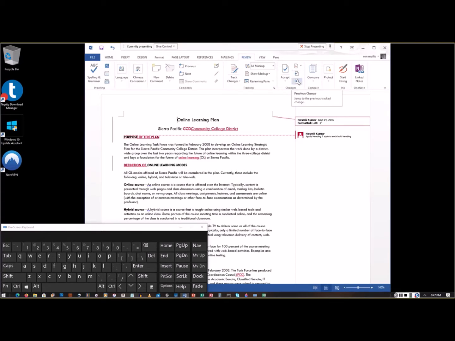5A says click the next button, which is located in the review tab in the changes group, and I need to click the next button. So I'm going to click next. 5C says click the top half of the accept button, which is located in the review tab under the changes group, and I'm going to click the top half. The bottom half gives you the drop down option. The top half just accepts everything.